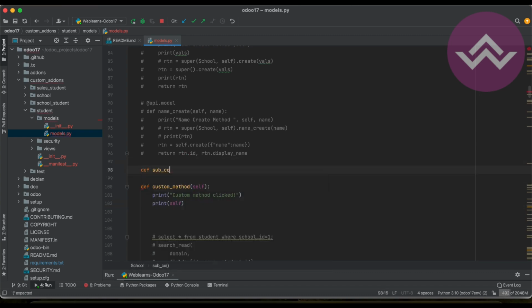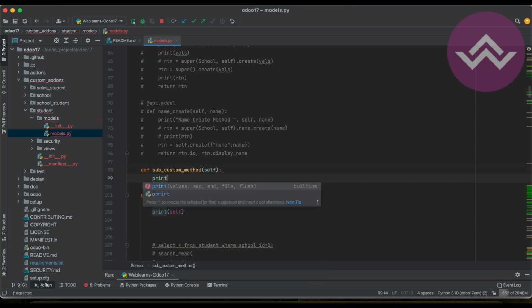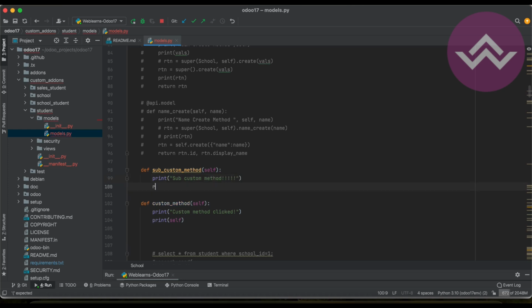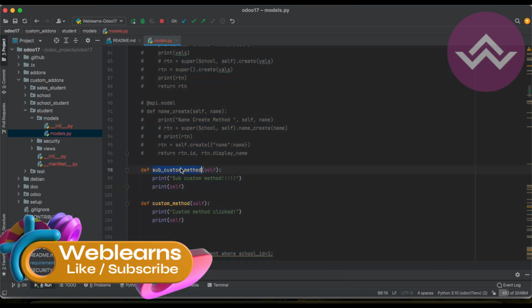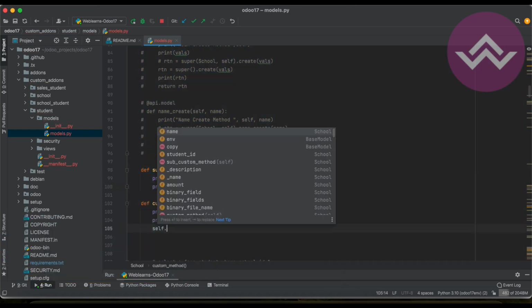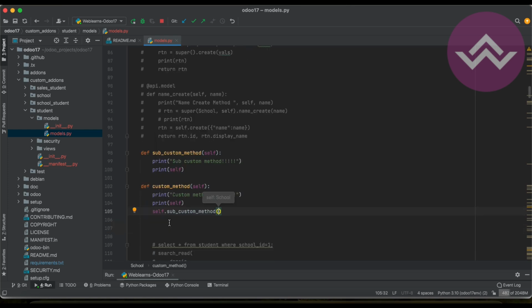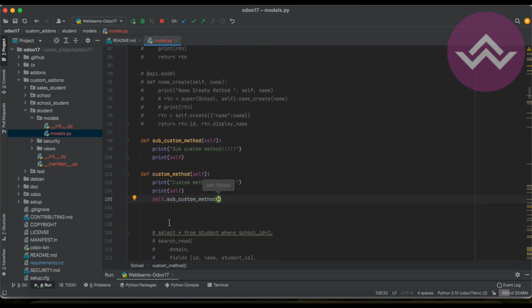Custom method, so let's say sub custom method. Let me add here the print statement. Now what I will do is try to call this method from here, to understand how ensure_one we need to use in real scenario applications. So let me restart the service.